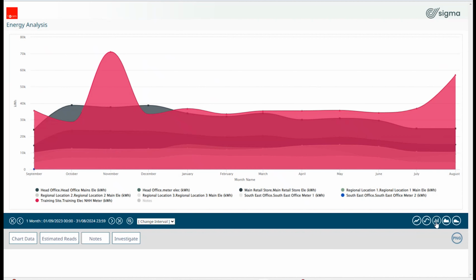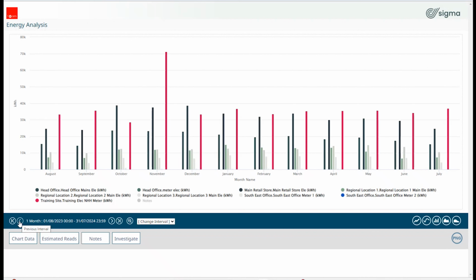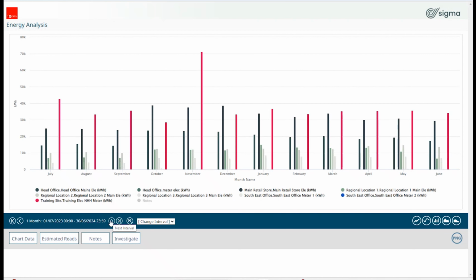You can change that view. And you can change the date ranges. So I put the previous 12 months, so it's starting from the 1st of the 9th. I use the back arrow, it will go back a month for me. Similarly, I can move forward.